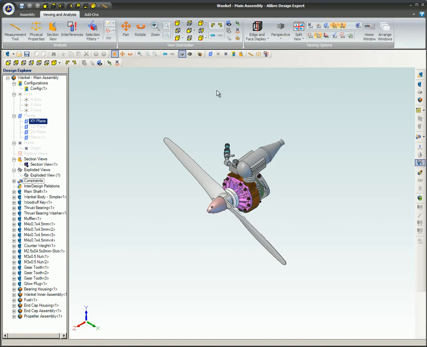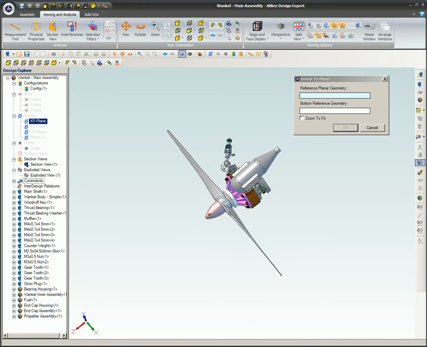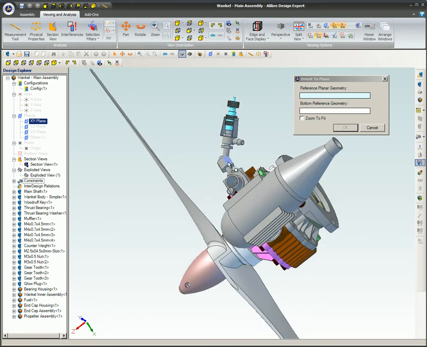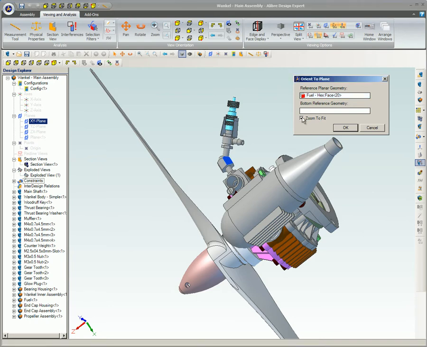The Orient To Plane feature provides a means of creating a view where a selected surface is set to be perpendicular to your view of the screen. Click on the Orient To Plane icon. Select a plane to be perpendicular to your line of sight. Select Zoom to fit the workspace if you wish.